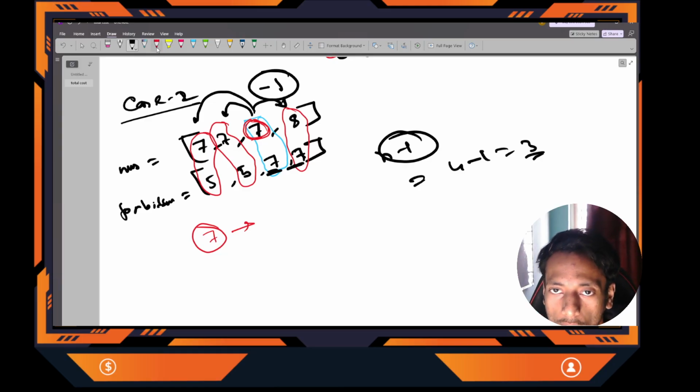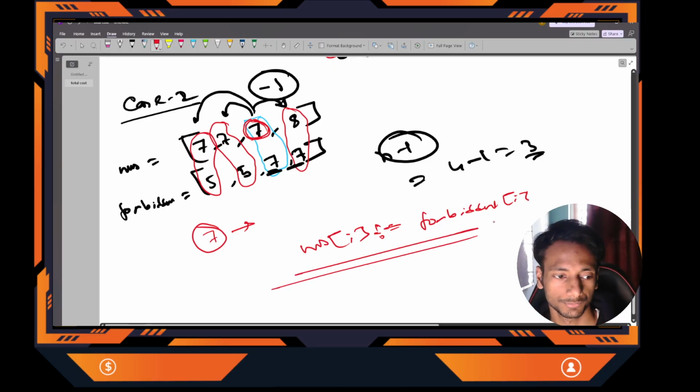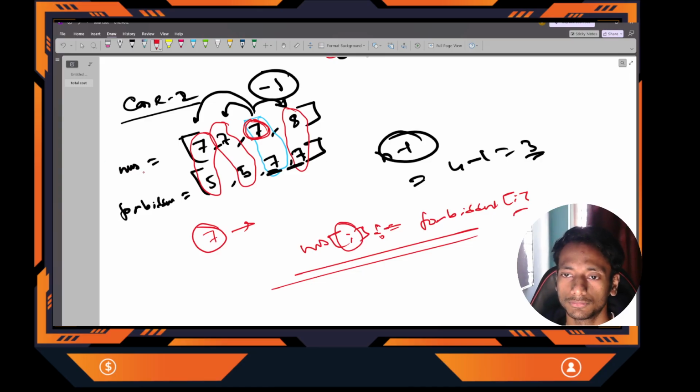So our target is that nums[i] should not be equal to forbidden[i]. This is your target. We want to achieve this, that whatever number is present at index i should be different from the forbidden array. Now there are 3 7s present, correct? And 2 7s are present in the forbidden array. So here I can place the 7 where 7 is not equal to the forbidden value. These two places are possible.